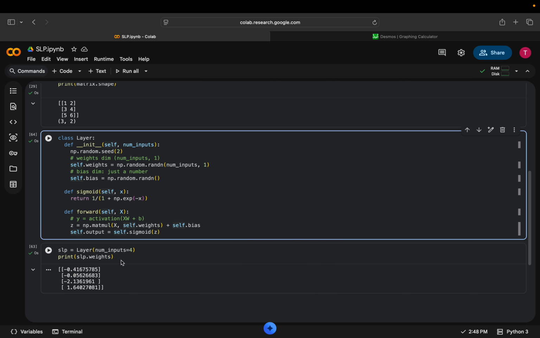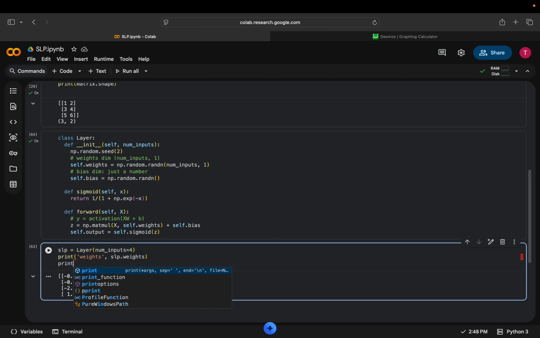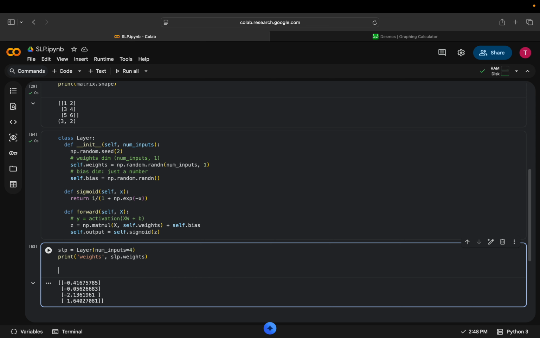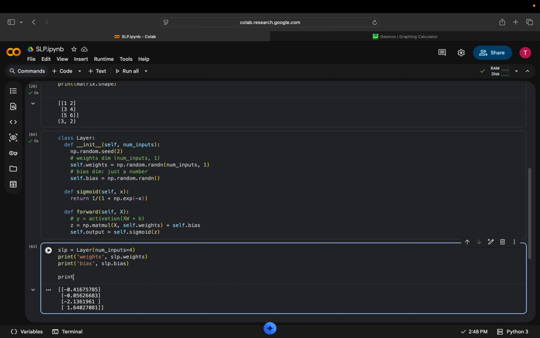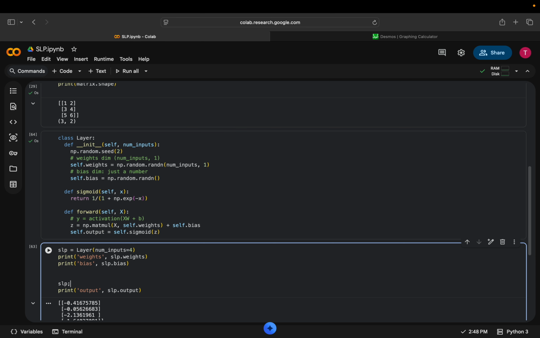If we do this, we have a layer with 4 inputs, and now we can print the weights. These are the weights. Print the bias, slp.bias, and now we can also print the output, which is going to be slp.output. But before we can do that, notice output is only defined when we are inside forward. So we need to run forward first, slp.forward. And then we need to have some inputs x.